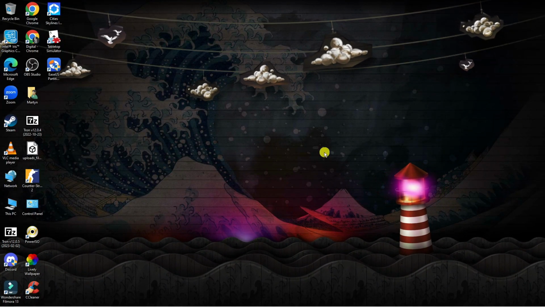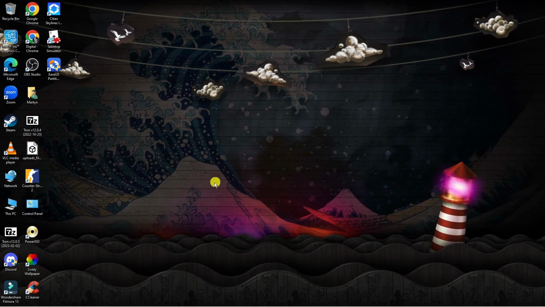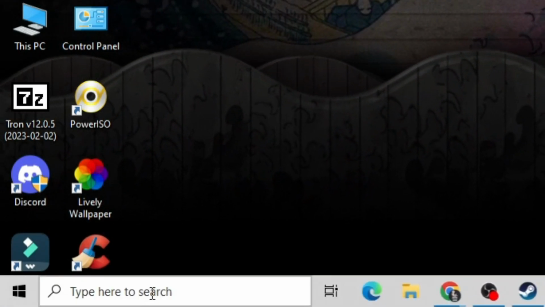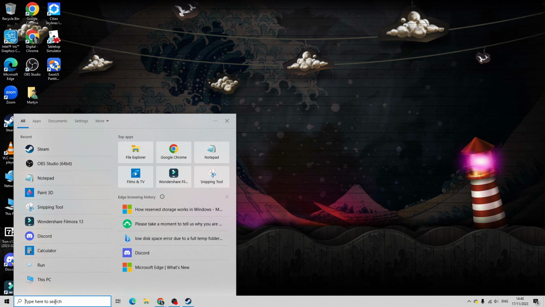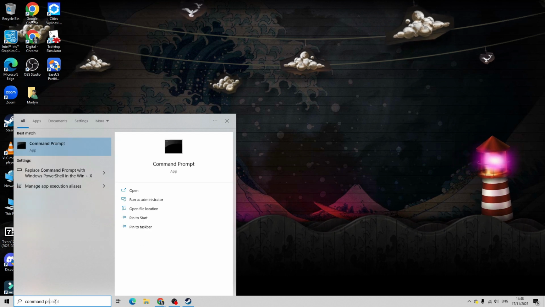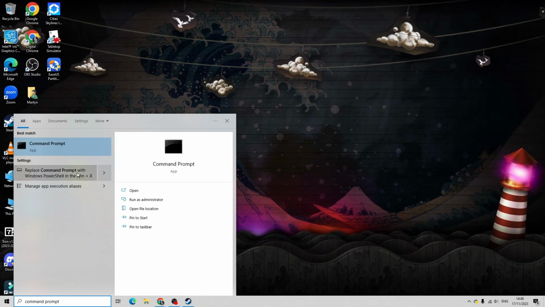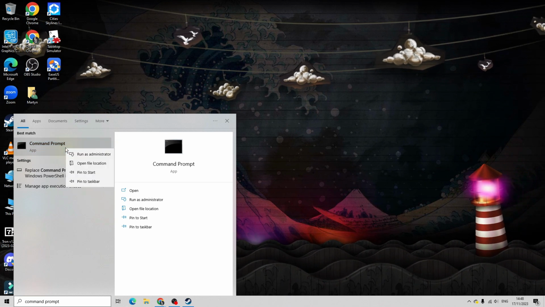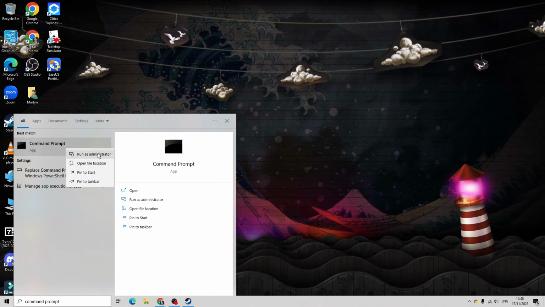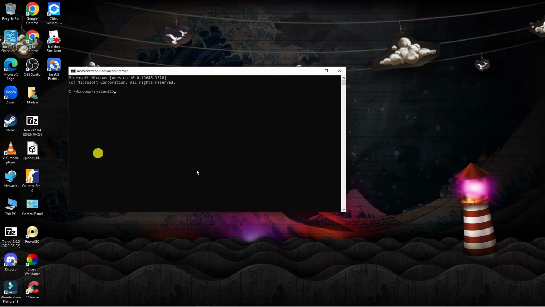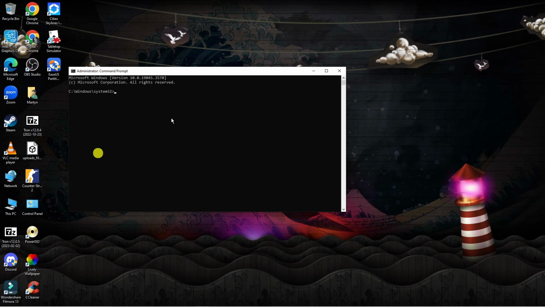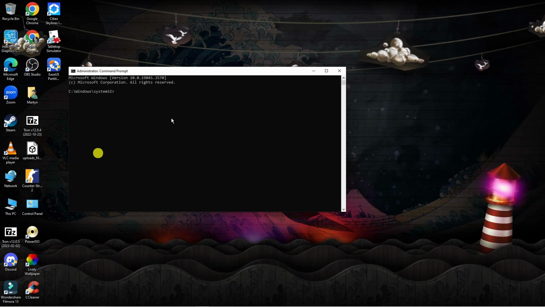The first thing you're going to want to do is come to your desktop, and down to the bottom left hand corner to your search box, and type command prompt into the search box. Now underneath best match, right click onto command prompt and run this as an administrator. That's going to open up a window like this. There are a couple of commands you're going to want to put into here.